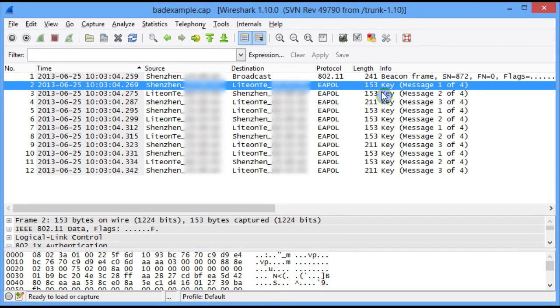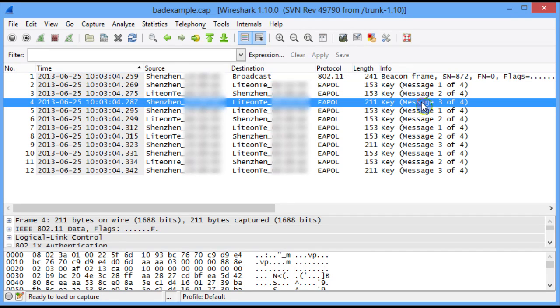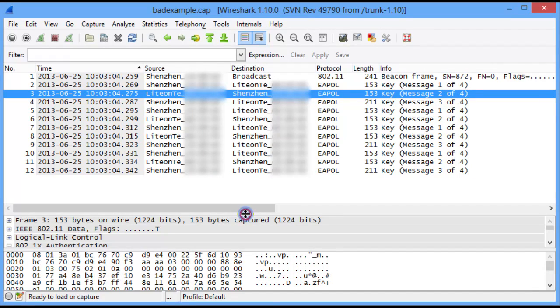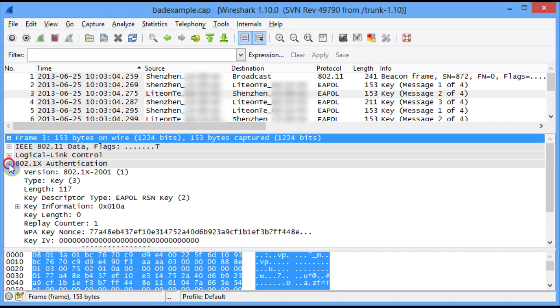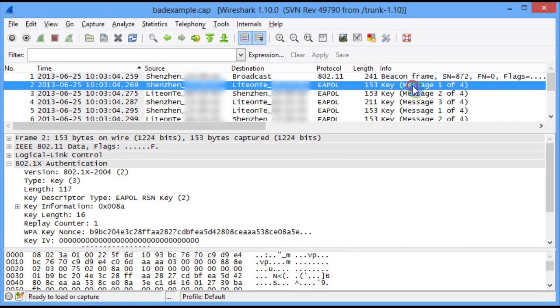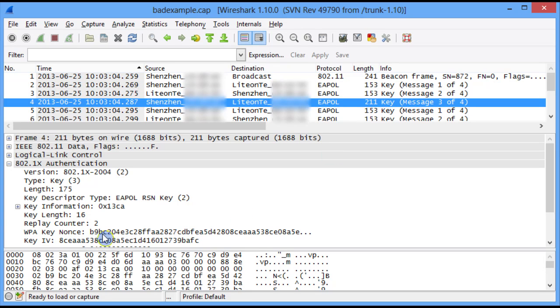To help us better identify a group of handshake messages, we can find a link between message 1 and message 3. This is called the WPA keynotes. You could then look between these linked messages and find message 2. If you expand this section here and expand 802.1x authentication, you'll see this section, WPA keynotes. When clicking on message 1 and message 3, you should notice that the nonce is the same.